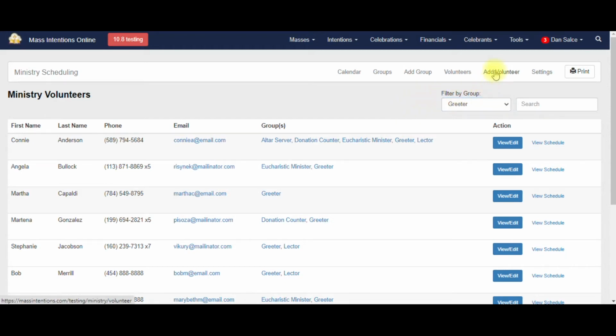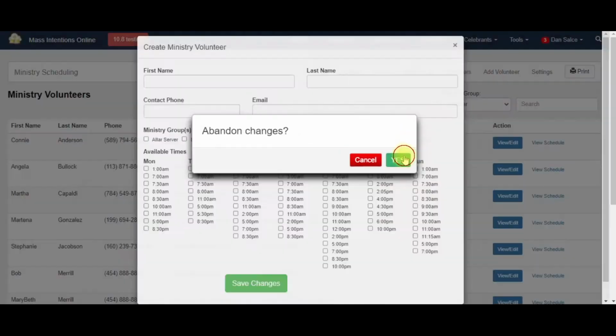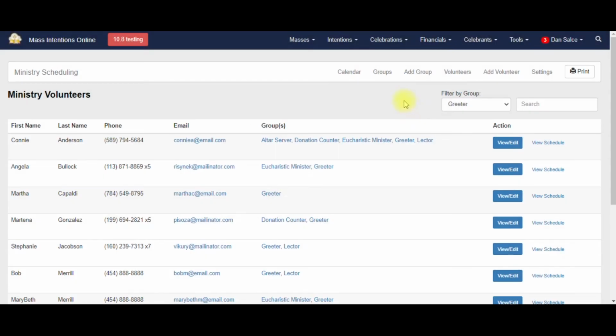To add a volunteer, we click on the tab and we populate it with their name, their contact information, what groups they're interested in becoming a part of or volunteering for. And this is a demo church, so there's multiple masses here that may not appear in a normal church calendar. But when I have them in, I save my changes, and I've now added an additional minister that I get to choose from.